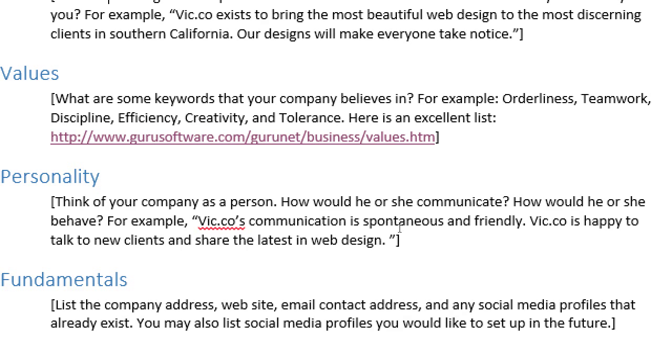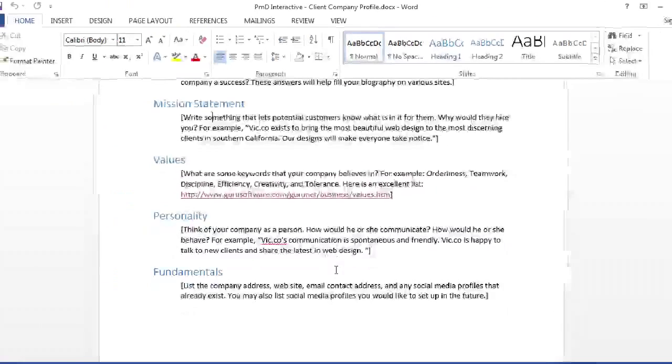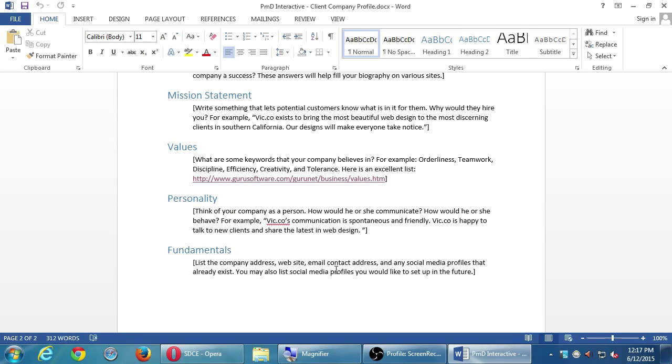And then, of course, just some fundamental information. What's your company's address, your website, email contact, and any social media profiles that already exist. You may also list social media profiles you would like to set up in the future. You put your address there, the phone number of the company, your Facebook address, and then maybe make a note: well, I want to get into this thing they call Instagram, so write some of that down. But these are fundamental contact information about your company.